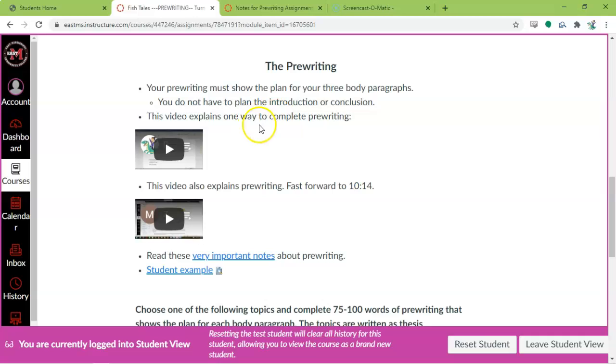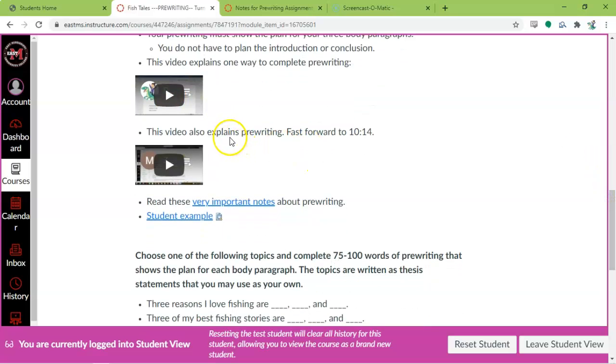Now, this video explains one way to complete pre-writing. This one is one that I did. And this video also explains pre-writing. It's pretty similar to what I did up here. You can fast forward to minute 10, 14 seconds in this video. This one was done by Mr. Wiggins, and it was part of one of his regular class lectures.